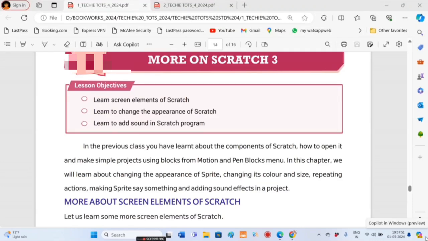Hi friends, today we are going to discuss our second chapter, more on Scratch 3. In this chapter, we will learn screen elements of Scratch, change the appearance of Scratch, and learn to add sound in Scratch program. In the previous class, you have learned about the components of Scratch, how to open it and make simple projects using blocks from Motion and Pen Blocks menu.